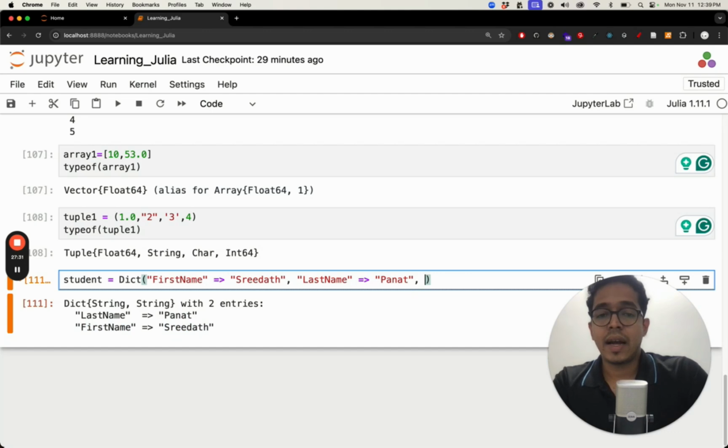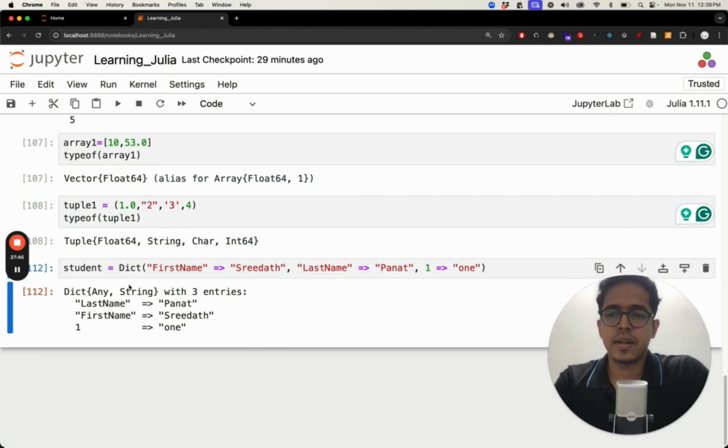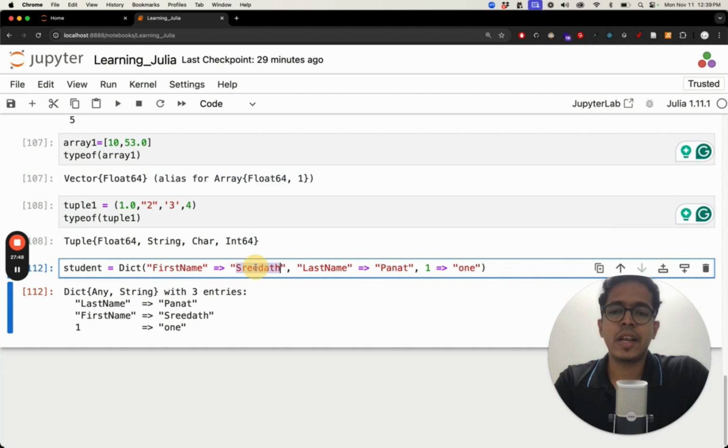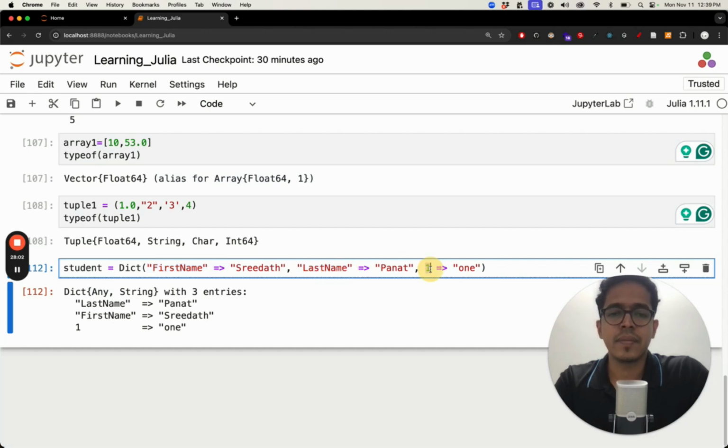You can also add a string mapping to, I don't know if an integer can be mapped to a string. Let's see, 1. Okay, that is also possible. So here you can see that, since this is called key, this is value, all the values are strings. You can see that here it's String. So dictionary of Any mapping with string. Why is this Any? Because this key is string, this key is string, but this key is 1. It's integer. So that's why here it's showing Any.